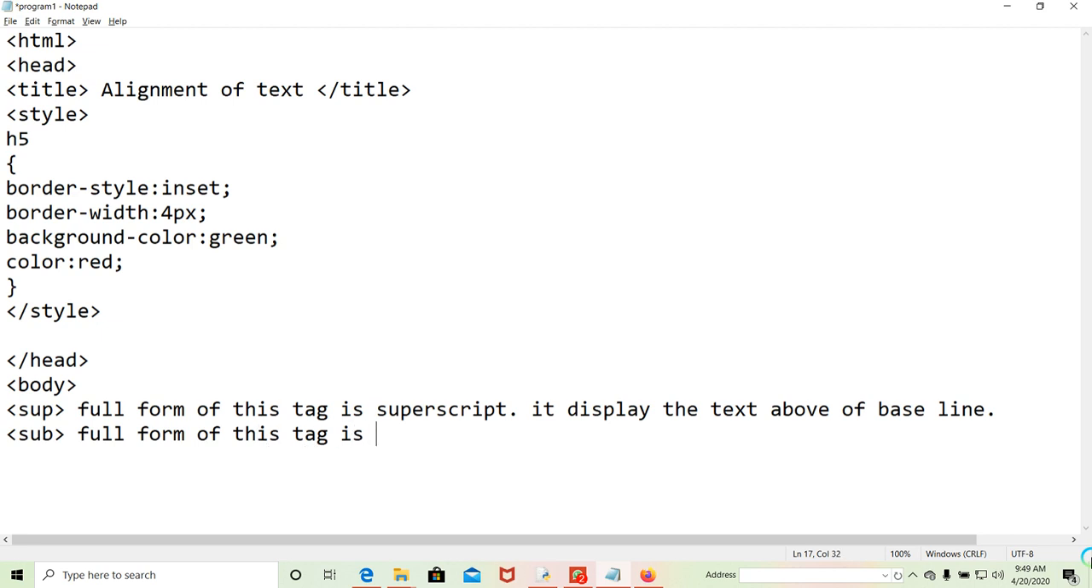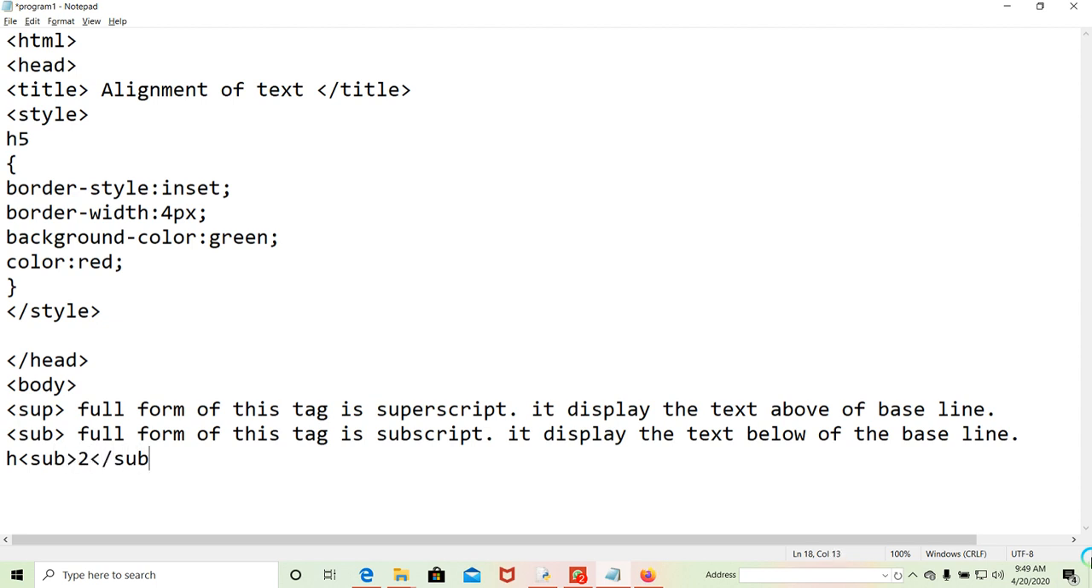And the full form of this tag is subscript. It displays the text below the baseline. Like in chemical formulas, in chemistry you have seen H2. So where is the 2 written? Down. I will show an example here. If I want to show H2, I will write H subscript 2 and close the sub. Then again I have to write a square, and I will close the super.